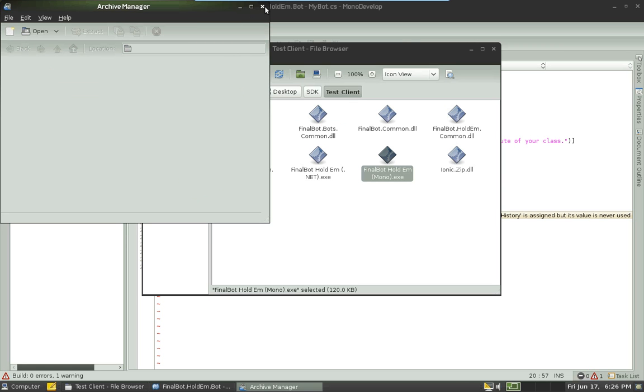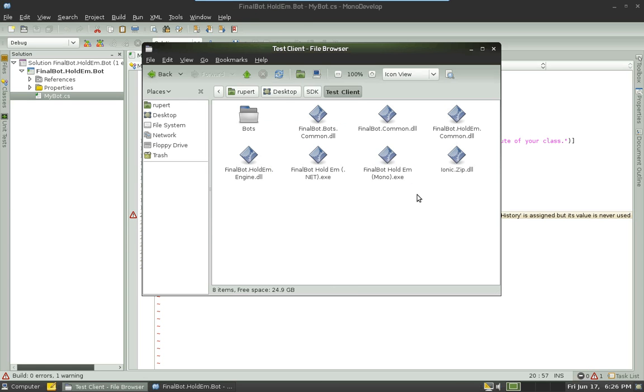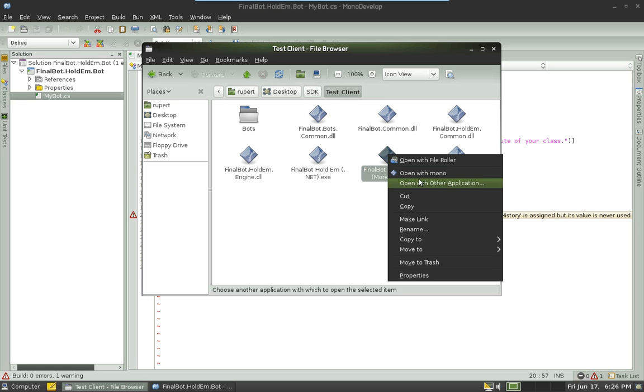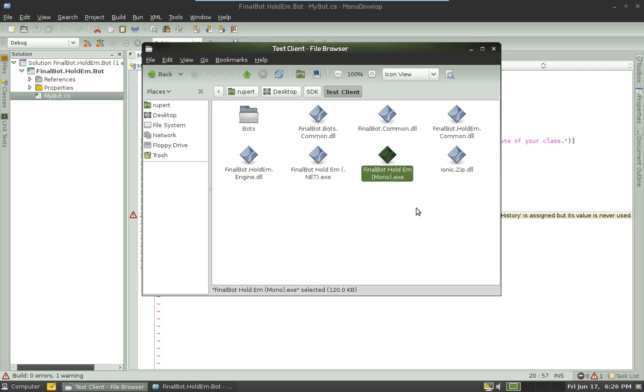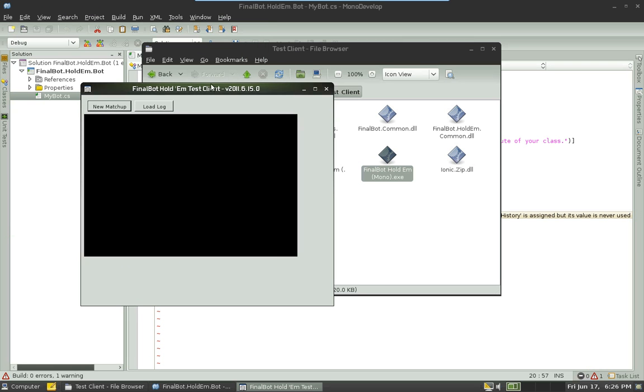That's because this executable file is a Mono project, or rather a Mono executable. And because of that, you need to right-click it and choose Open with Mono. You could also run it from the command line with Mono and then the path to this file as the parameter to it. So when I right-click and I choose Open with Mono, you can see that we have a test client available that we can now run our bots against.